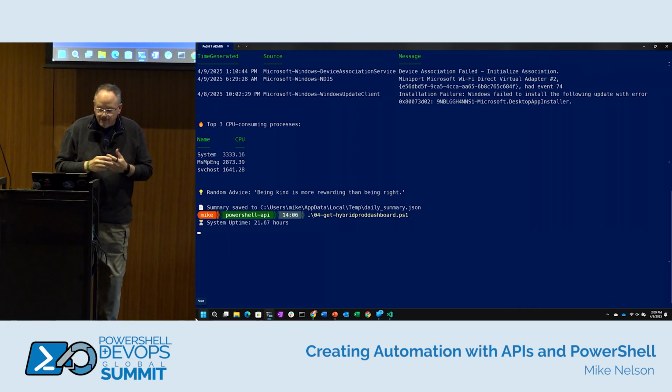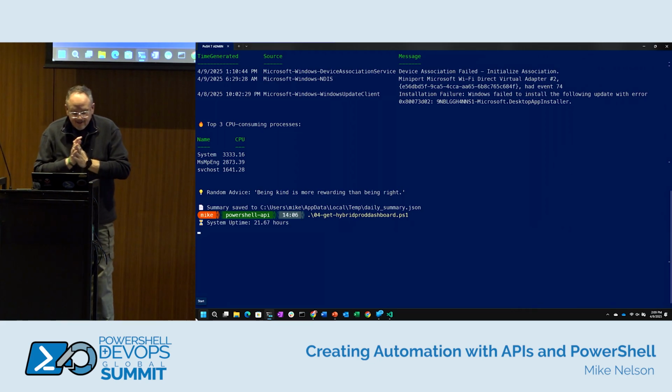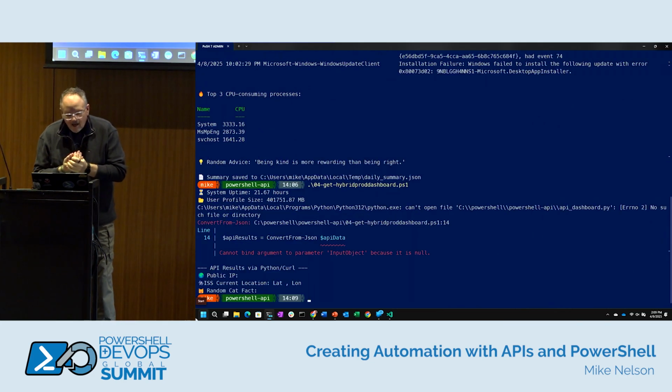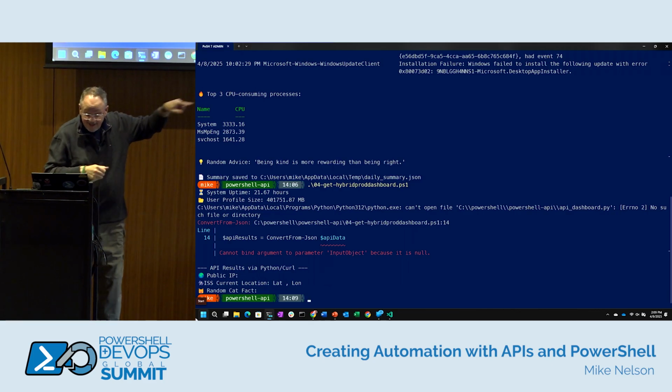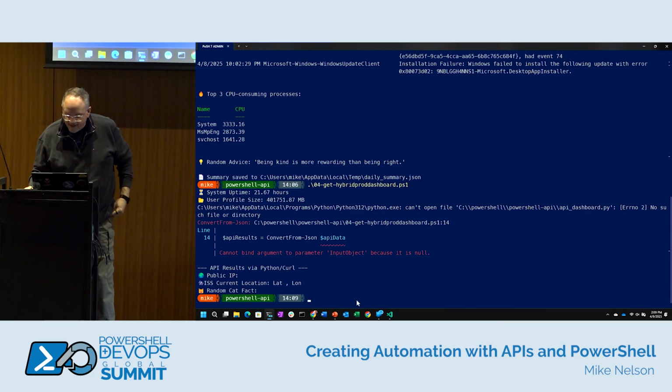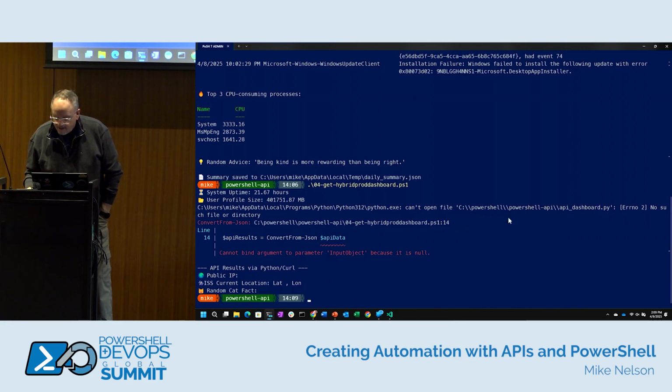System uptime, 2167. It's thinking. Come on. Oh, it got me on the convert from JSON, the API data. Why? Oh, it actually did the Python though. No, it didn't. It bombed out on the Python. Oh, can't open. Oh, it says it can't open the file. The file's right there. PowerShell API, error number 2.